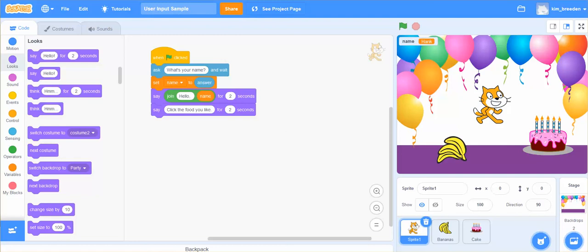This should give you a good introduction of how to ask questions and have users click on a sprite for input. Make sure you follow all the conditions or requirements in the directions. I look forward to seeing your project.